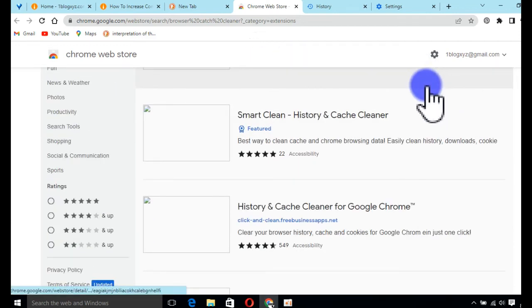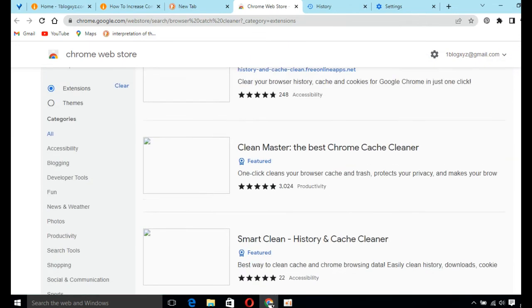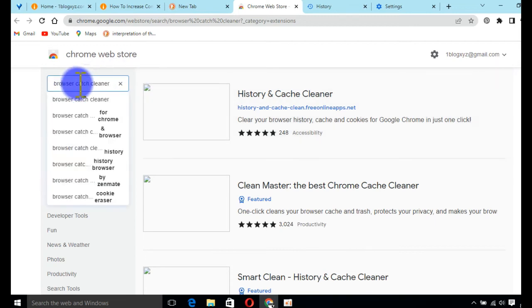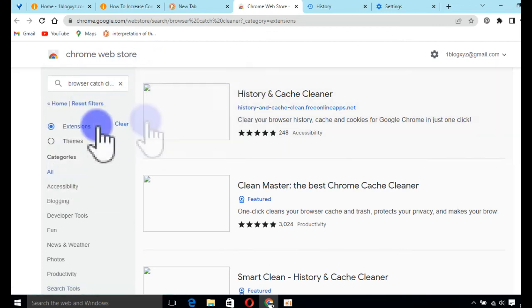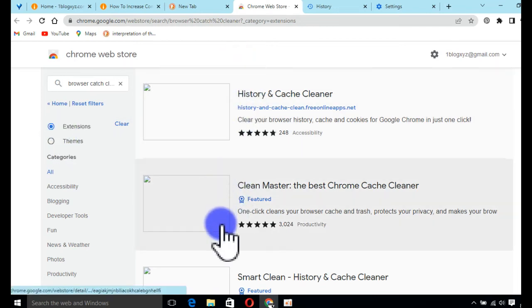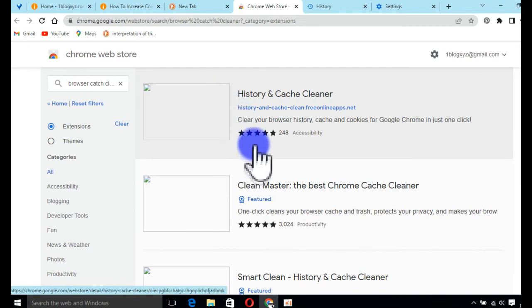Here in the Chrome Store area, just make sure that you come to this search area and type browser cache cleaner. When you type browser cache cleaner, click on the enter button, and once you click on the enter button, choose the extension filter. Once you choose the extension filter, don't choose themes, make sure to choose extensions. Once you do that, all of the cache cleaners will be displayed to you.